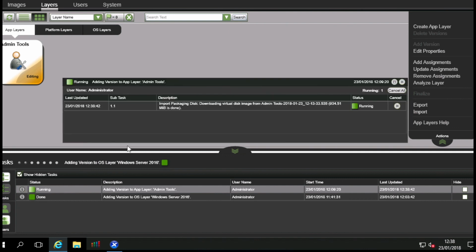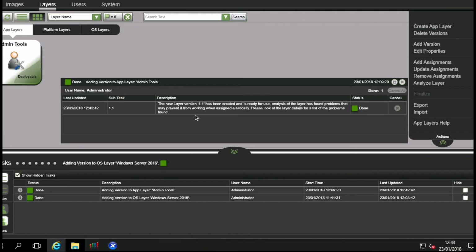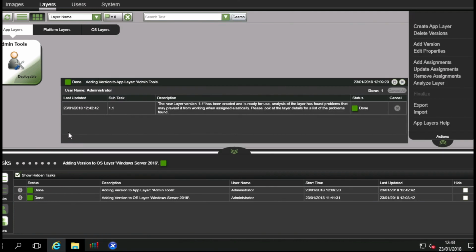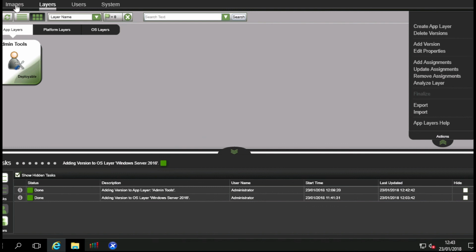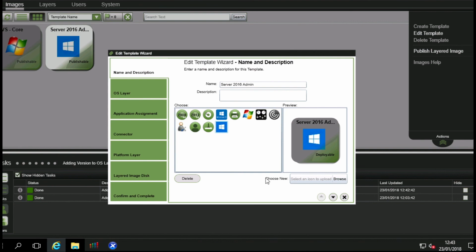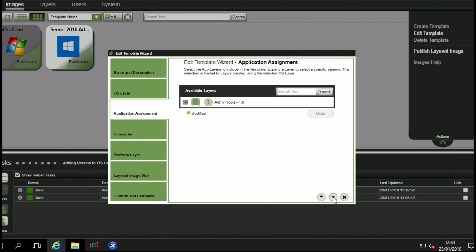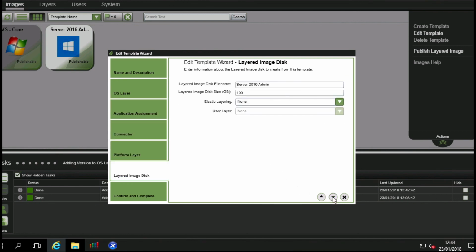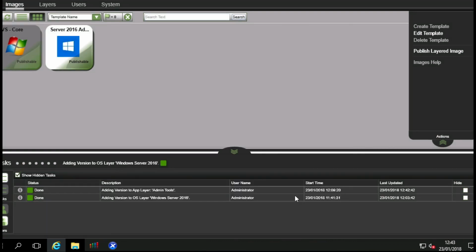You can see the percentage by clicking the eye next to the task. It will show you how far it's run through. So you can see there, that's now finished. If we switch to the hypervisor, you can also see, again, it's cleaned up that machine, so it's not going to leave a bunch of machines kicking around with redundant layers in. So now we'll edit our template. See the OS layer that we chose earlier. If we expand the app layer, we can see our new version there. Click through the rest of the wizard, click Save Template, and then you can publish the image.